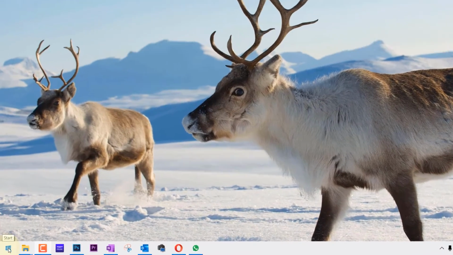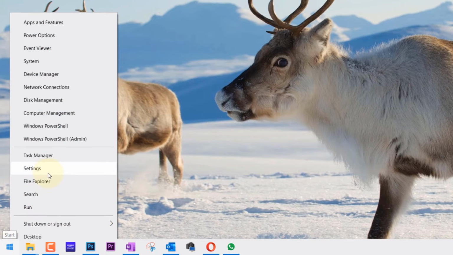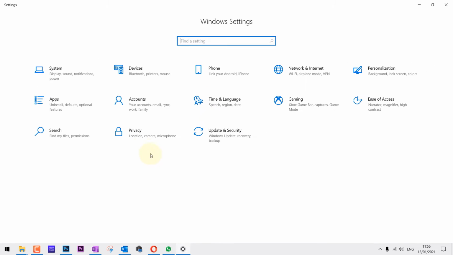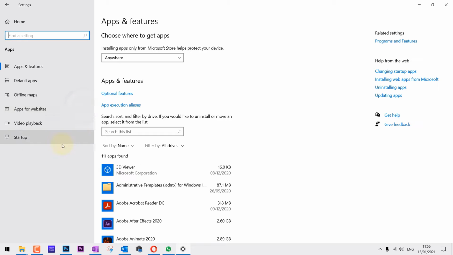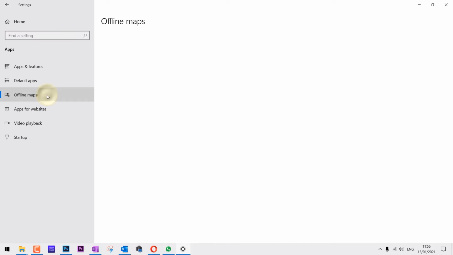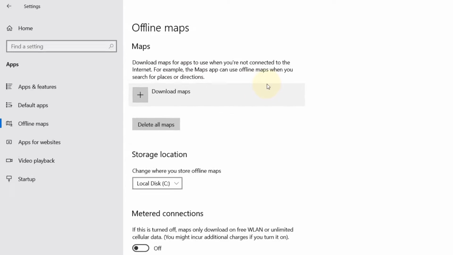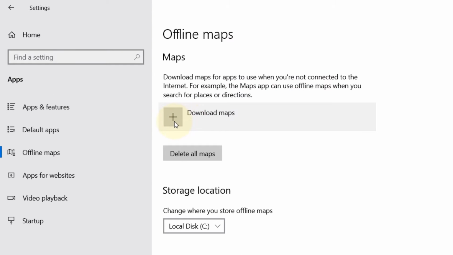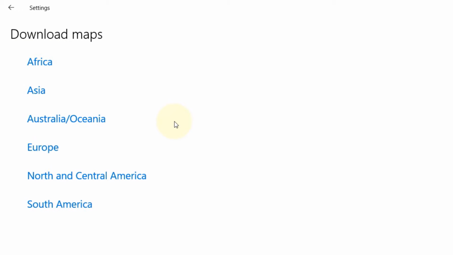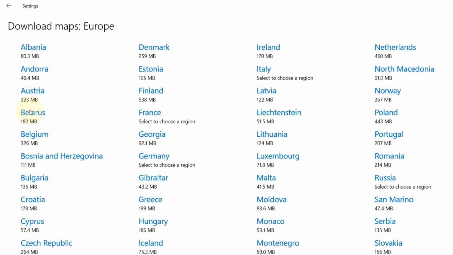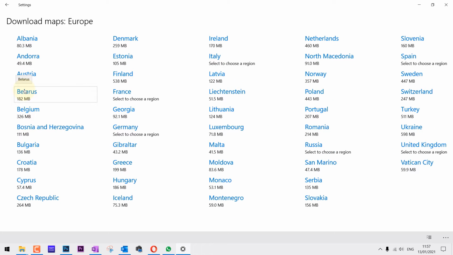Right click on your start, then click on settings, then click on apps, then go to the left and click on offline maps. Then in order to download maps, you need to click on download maps in here, the plus symbol, click on it, then select the region you want to download. I'll select Europe, and then you can select various countries.